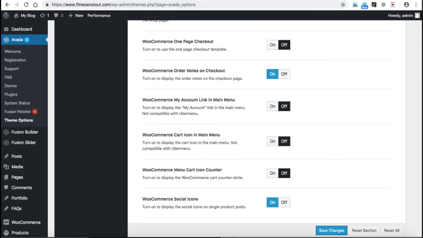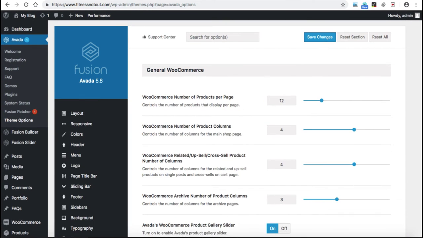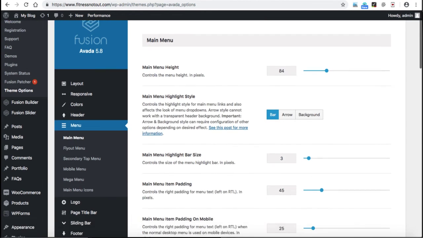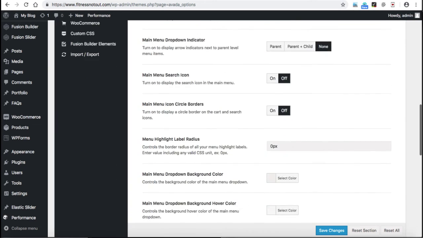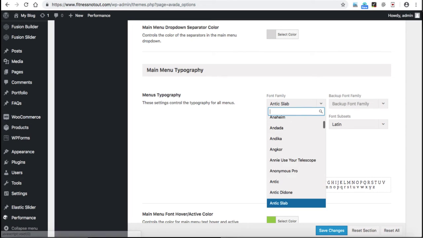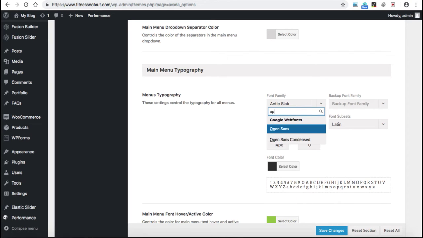Just go back to the theme options. Here at the top we can see menu. Just go to main menu and scroll down. So here we can see main menus typography, that is the font family Antique Slab. So let's select Open Sans.